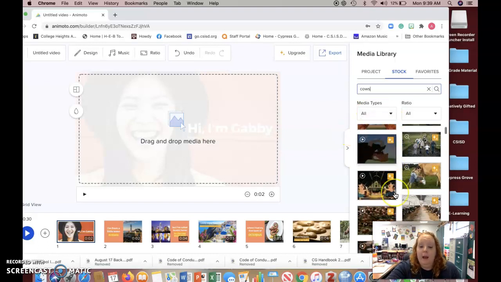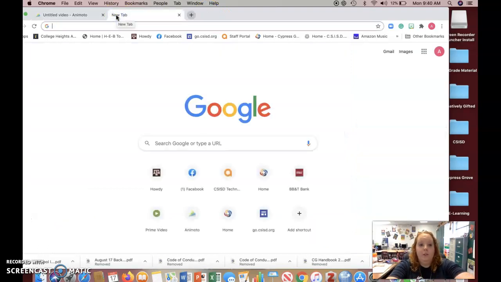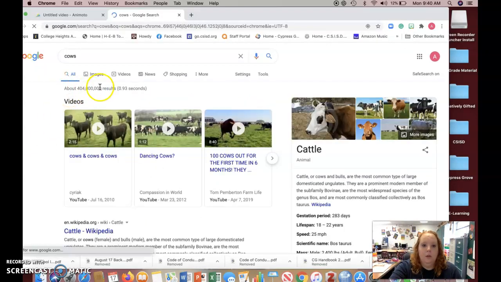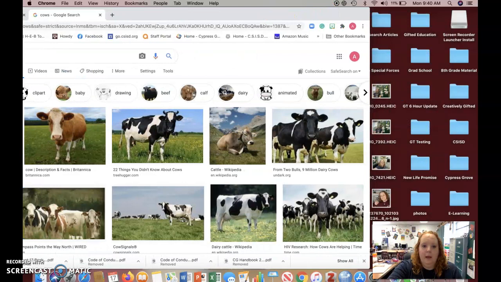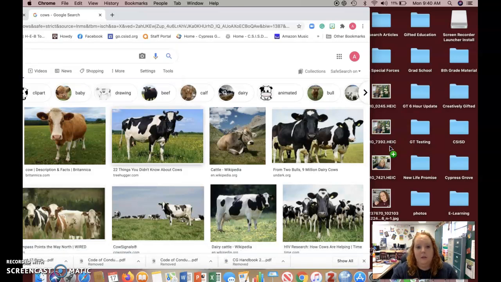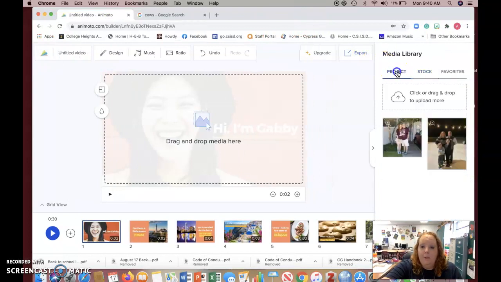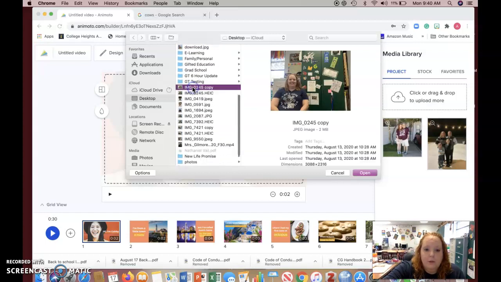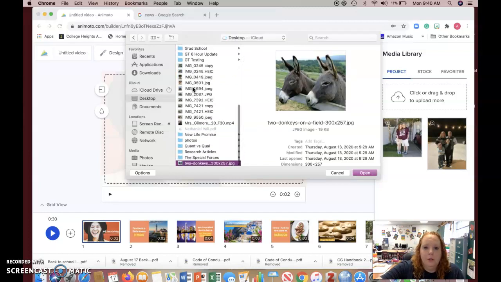So a way that you can bypass some of the stock photos that you might like is you can go to another web browser or another tab. I'm going to Google cows. Click on images. And I think that's an adorable cow. So I'm going to move my web browser over just a minute and drag my cow to my desktop. And then I'm going to go back to Animoto. And I'm going to go to my project, and I'm going to upload my cow if I can find it. Let's see, where is my cow? All my different crazy pictures. Donkeys.